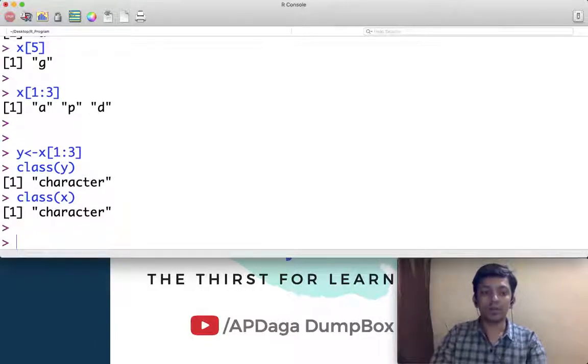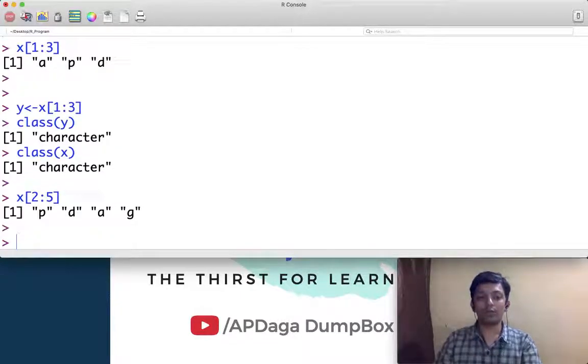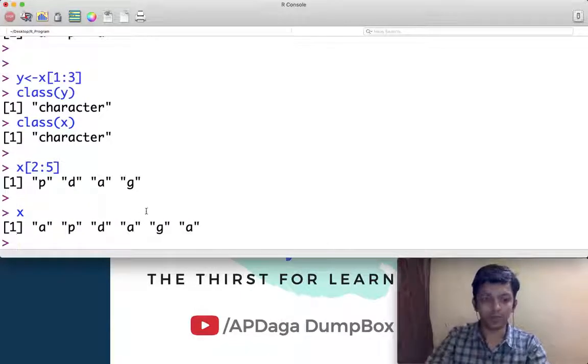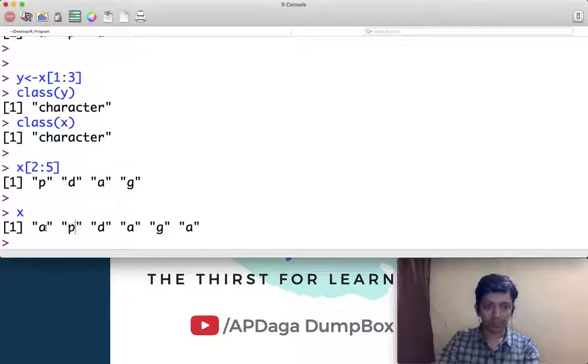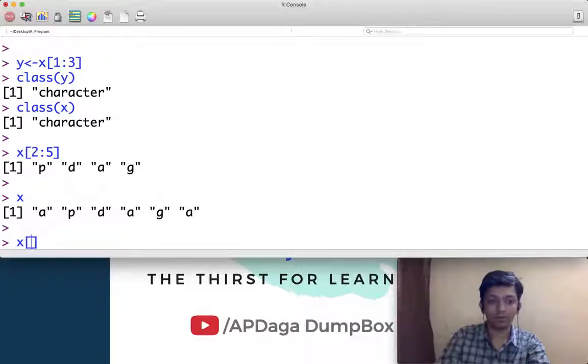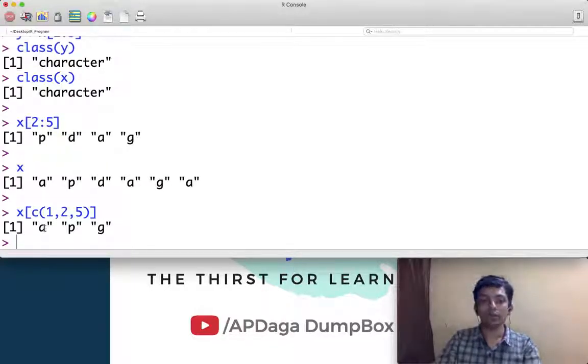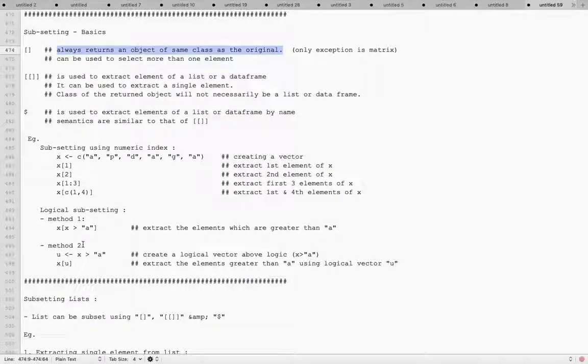Now similarly, you can extract 2 to 5, right? But what if you want, I'm printing x once again, I want a, p and g, that is the first element, second element, 3, 4, and fifth element. So I can do that as well. X of, I'll pass the vector, so first value, second value and fifth value, enter. So I got the first element, second element and fifth element, accordingly. So this is how you can extract a vector using single square bracket.